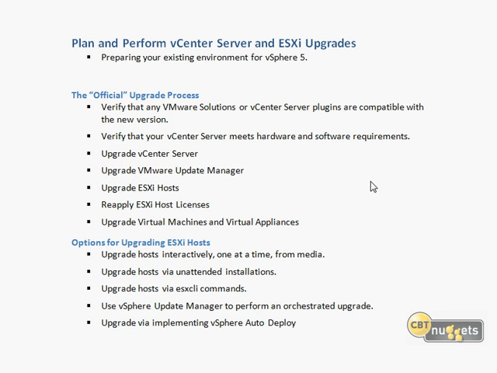Now, the official upgrade process, and this comes from VMware's guide to upgrading itself, begins with a verification that any of the VMware solutions, so the add-on things, or any vCenter server plugins that you have are compatible with this new version 5. So you'll want to make sure that those plugins are indeed compatible. Get rid of them if they're not, upgrade them if they are.